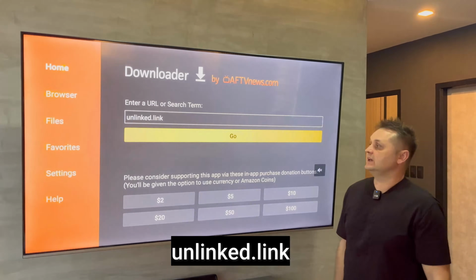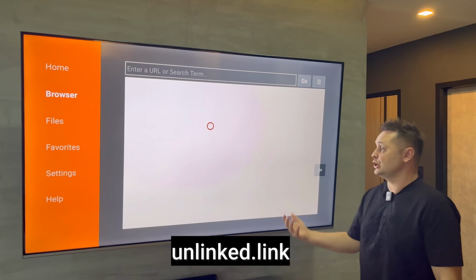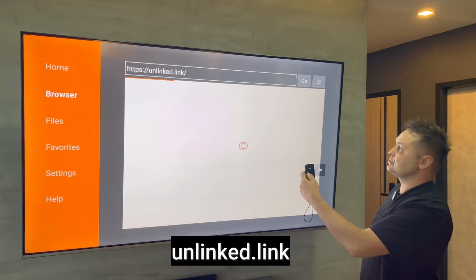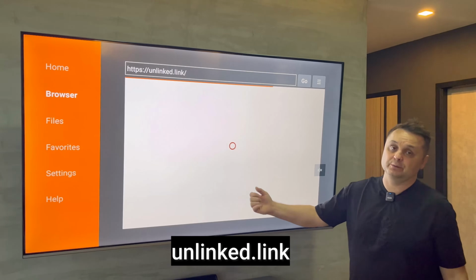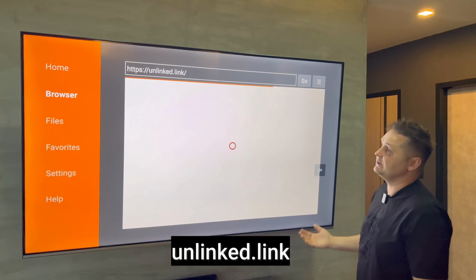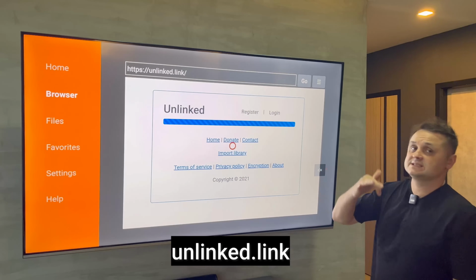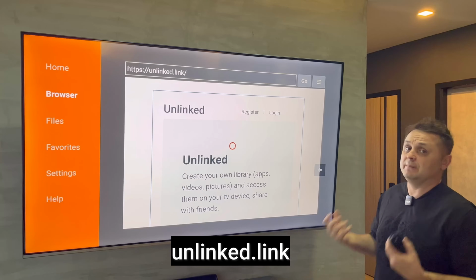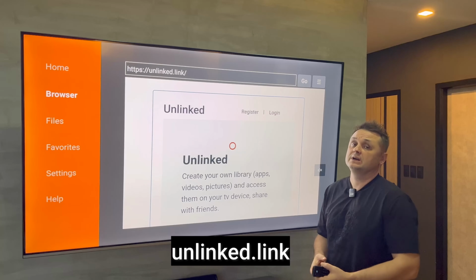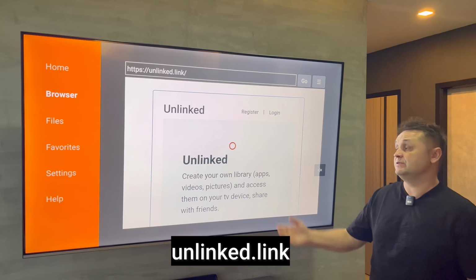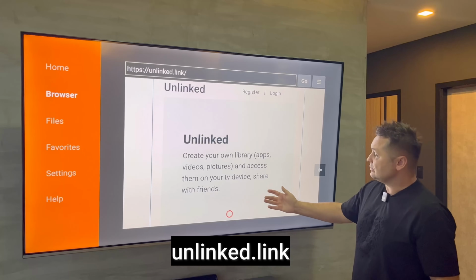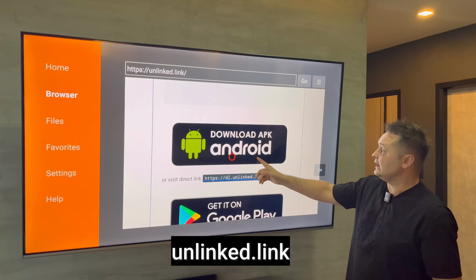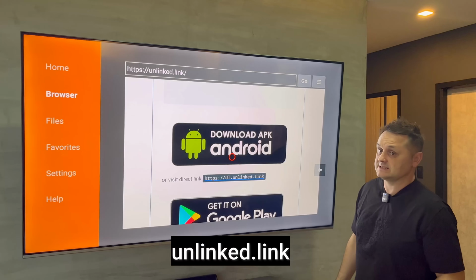It's going to connect to the unlinked website. It's going to come up and it's going to look like this. You can see I can scroll with the D-pad. Now, I don't have an error because my VPN is on. If you do have an error, you have to go back to that stage and get the VPN from my link, turn it on, and this will work. If you have your own VPN, turn it on before you do this. Okay? Now, scroll down until you see download APK Android, and we can press that.